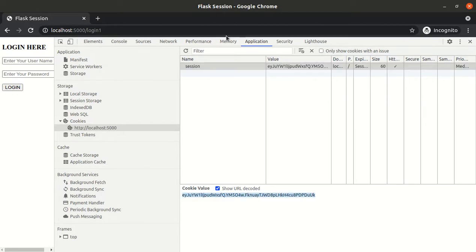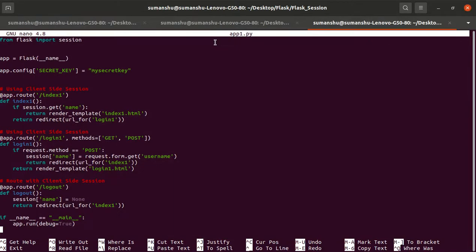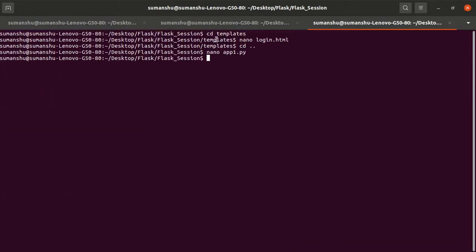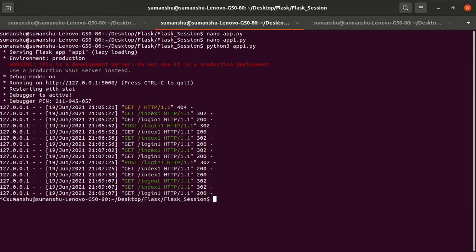So if we store the username, the password, or any other confidential information in the cookie, anyone can read it. They will just go to the developer tools, copy this base64, and simply decode it, right? That's why we always store the information at the server side. So now let me close this.